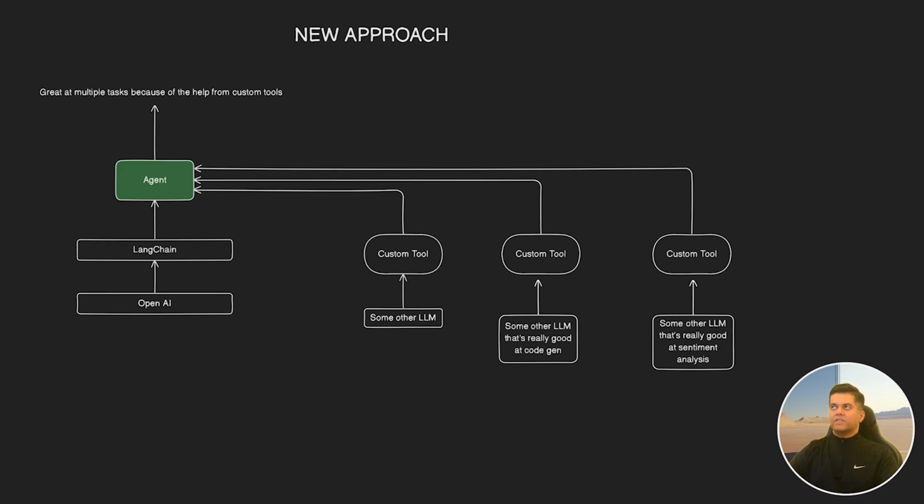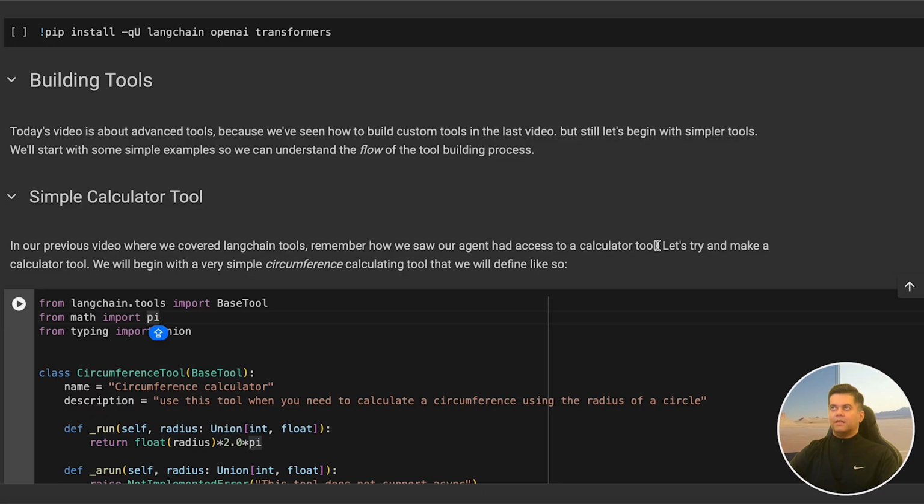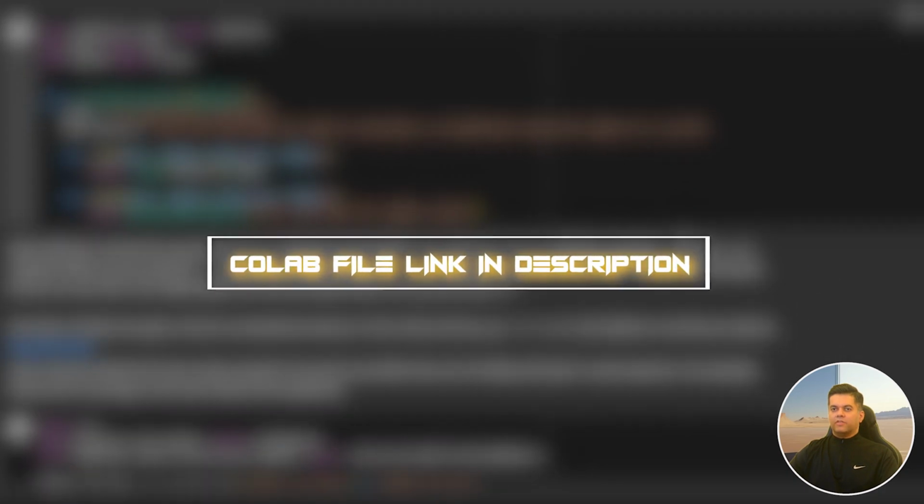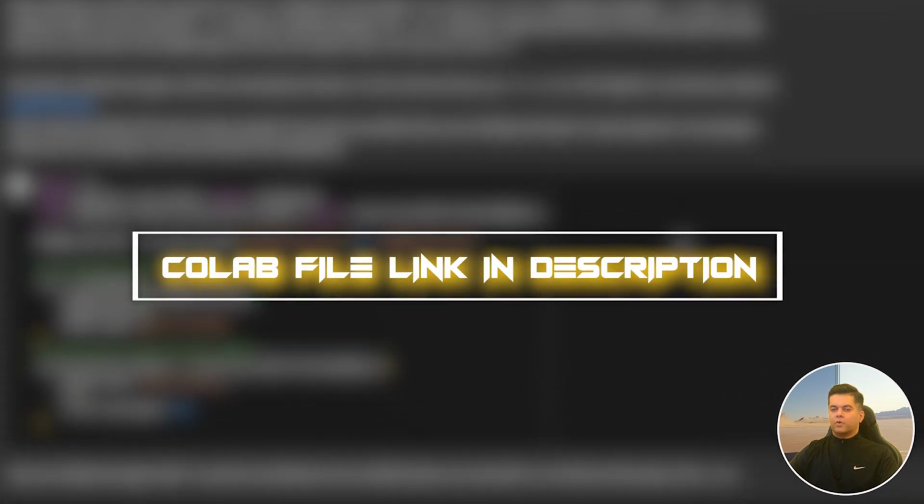So we'll go through the code which is present in a Colab file, and you can simply run it without worrying about setting up an environment. And the link of this file is in the description of this video. Make sure to make a copy of this so that you can refer to it later on.